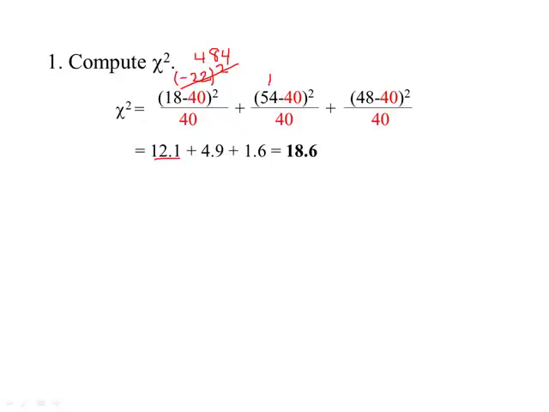54 minus 40, that'll be 14. If we square 14, we get 196. 196 divided by 40 is 4.9. And 48 minus 40 is 8. Square that and we get 64. 64 divided by 40 gives us 1.6. So since we have 3 groups, we'll have 3 terms. Add these 3 up and we get 18.6 is our chi-squared.